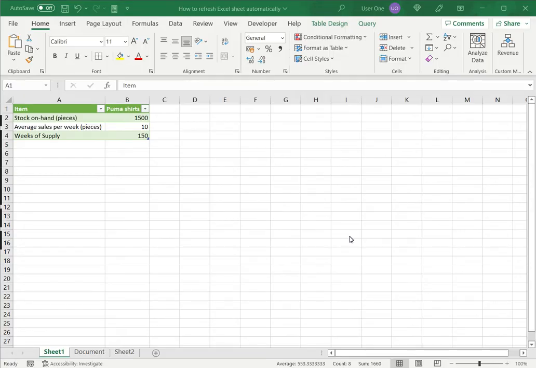Now, there is a way to create a setting that refreshes the data automatically so that you don't always have to keep pressing the refresh button. So here in this example, I have an external link to another workbook. I want to change the setting to refresh this data automatically.